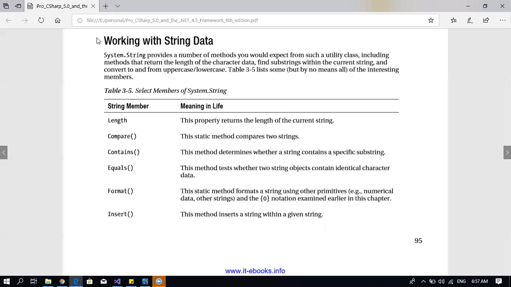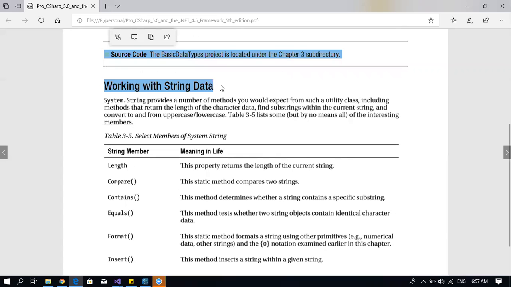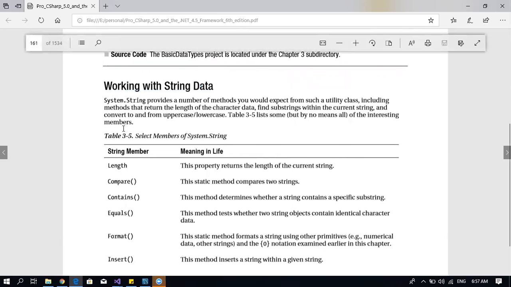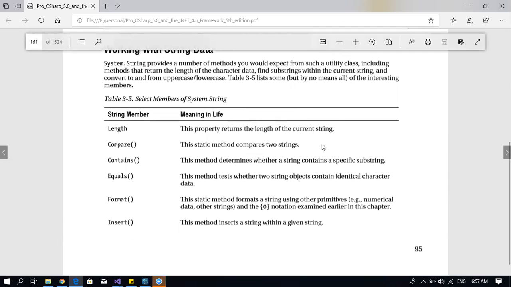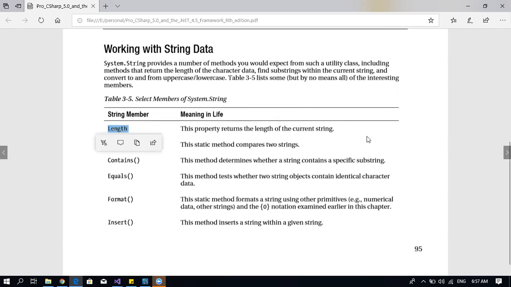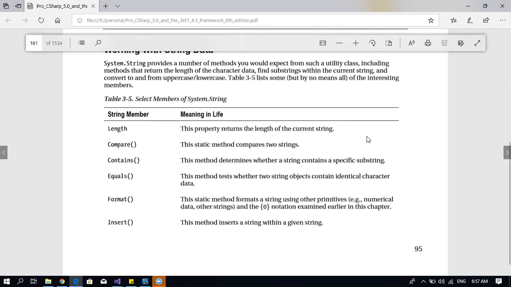So actually, we have so many string functions to manipulate the string. In the first one, it is a length. It is a property. This property returns the number of characters in the current string. Next, the compare function is used to compare two strings.